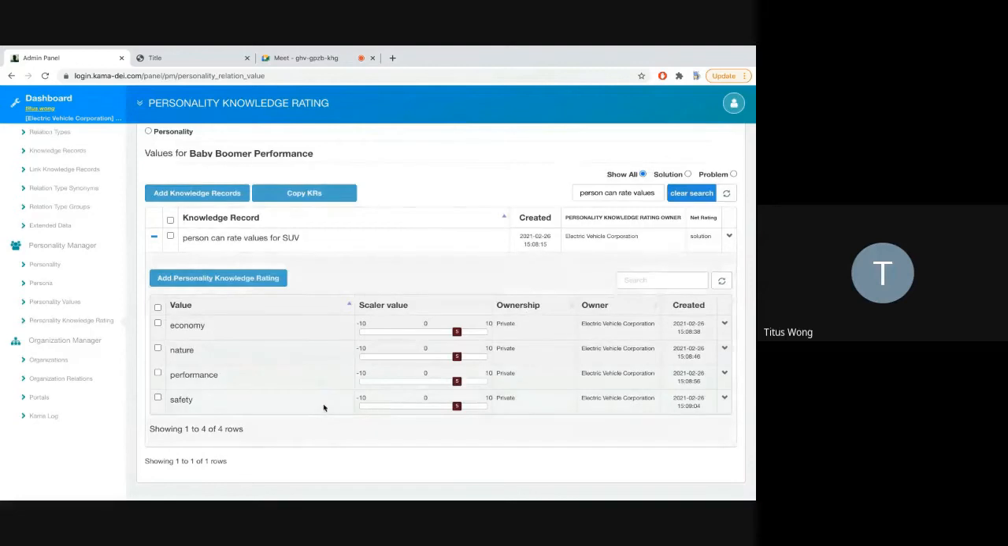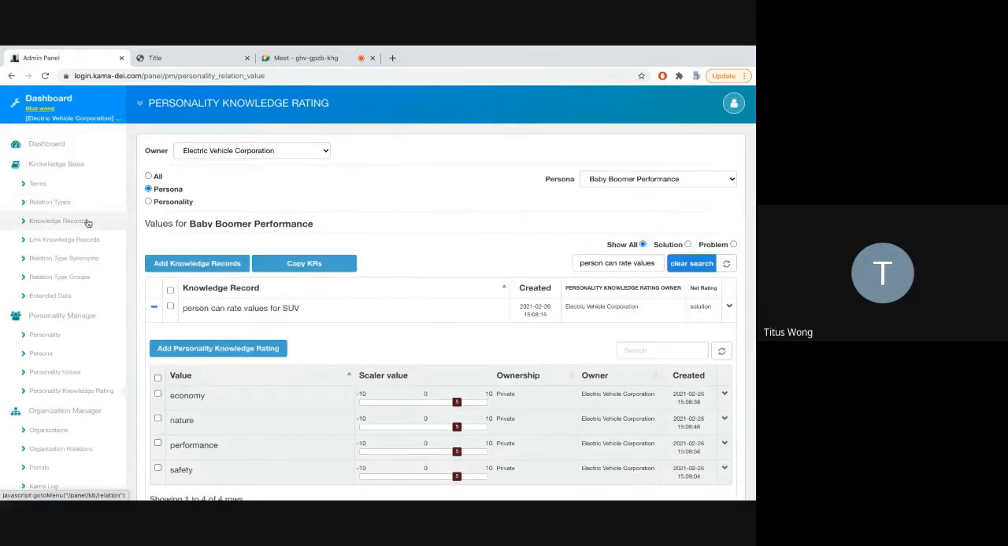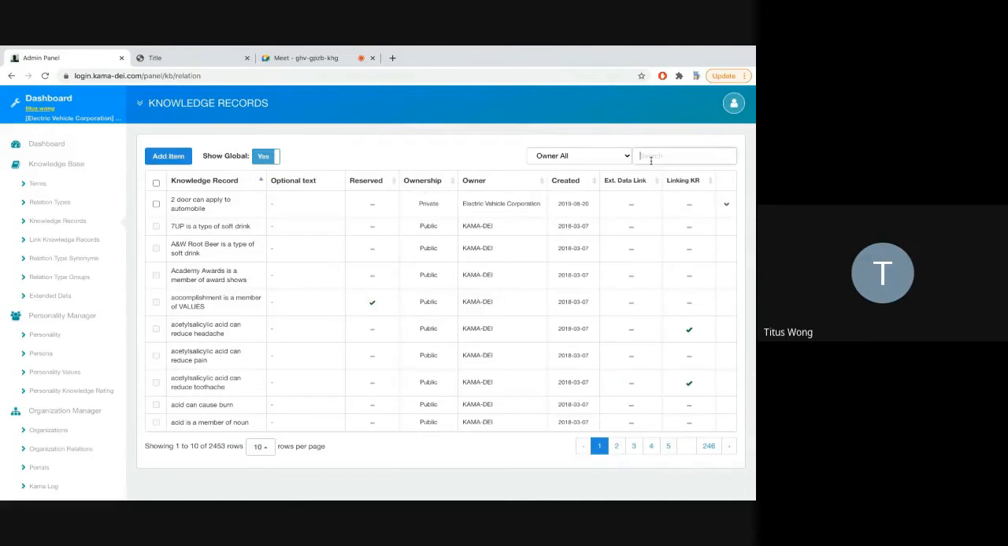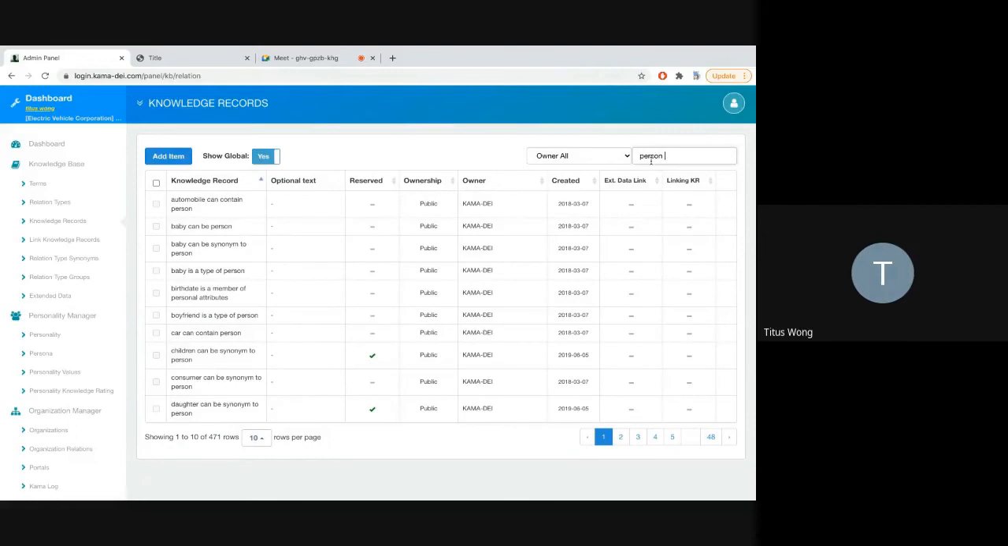So I selected values that I think a person looking for an SUV or presenting new SUV models will have. And you should consider values for your situation and set them all at 5 for the value rating KR. Now the next step is to link the value rating KR to our problem KR. So we'll go to our problem KR first.